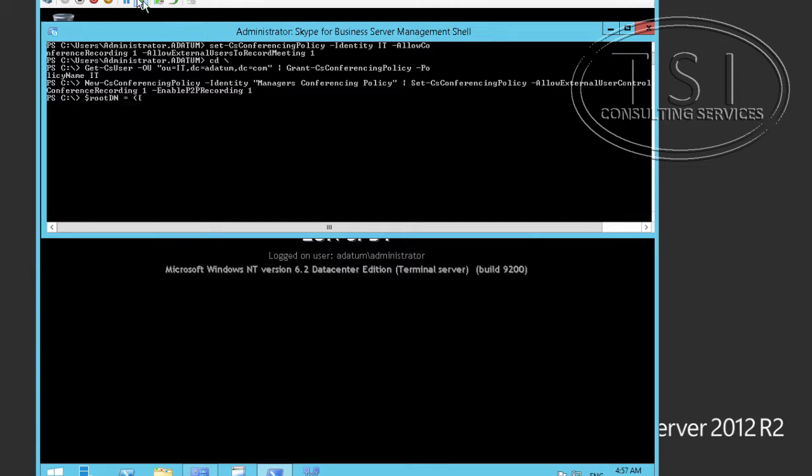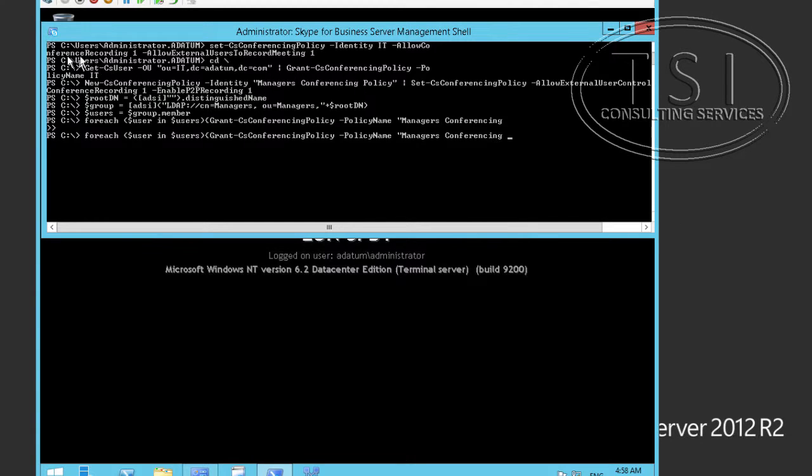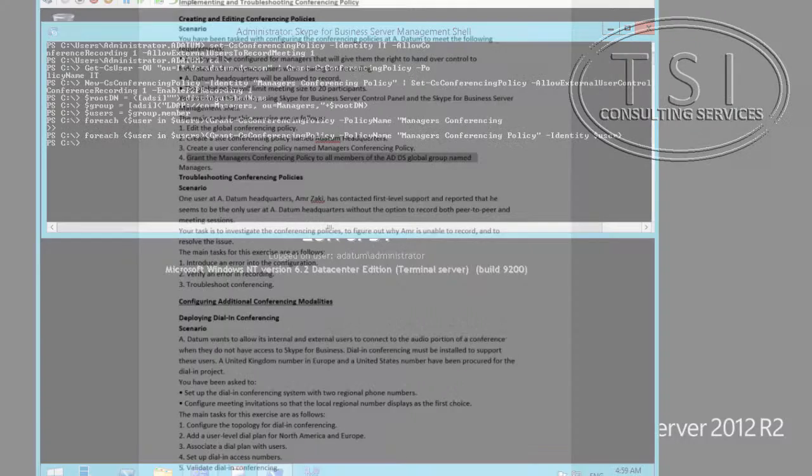So I'm going to do these things one at a time. So now I'm going to do a for loop right here. So for each user in it, I'm going to grant this policy. Great, fantastic. So I've configured a default global conferencing policy using the SFB control panel, created and assigned a site level conferencing policy to headquarters, and created and assigned a user level conferencing policy to all managers.